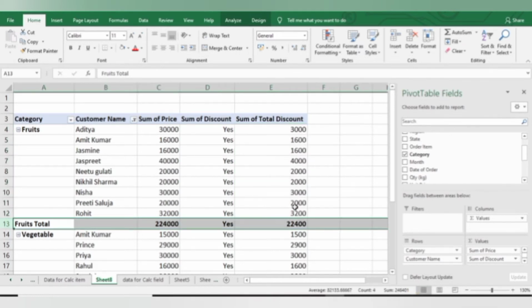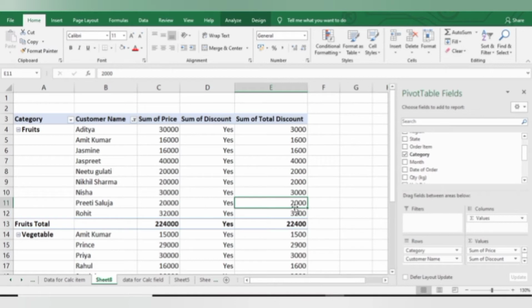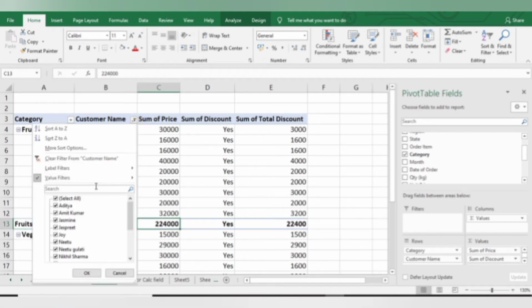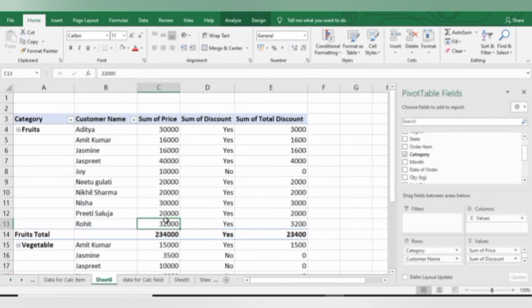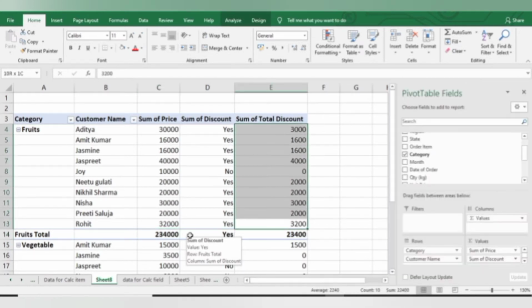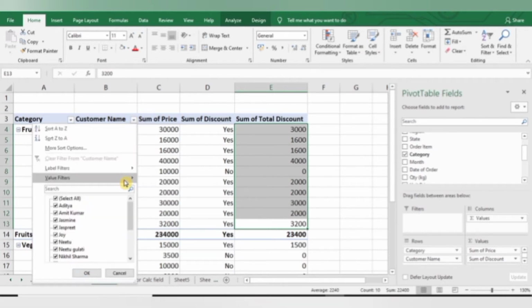If you apply a filter in your data, then only you will get accurate results for your total. It ignores your total or subtotals, because here if I remove this filter, then it is calculating the 10% of my fruit total price, that is 2,34,000. It is calculating the 10% of 2,34,000 instead of giving me the total of this range. So if you want to remove this drawback, you should apply a filter from here, that is value filter.